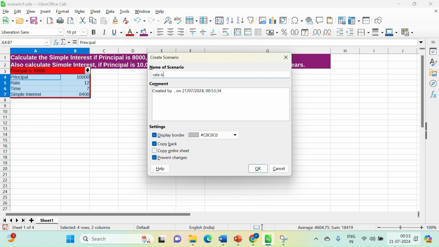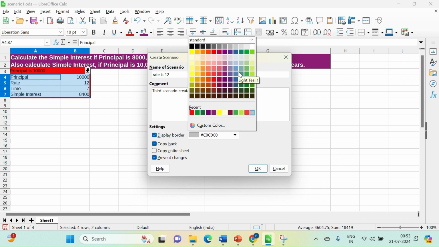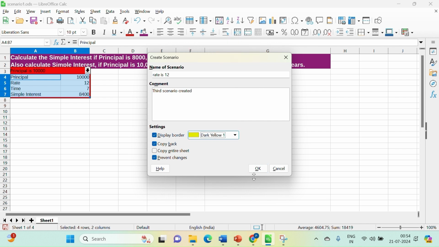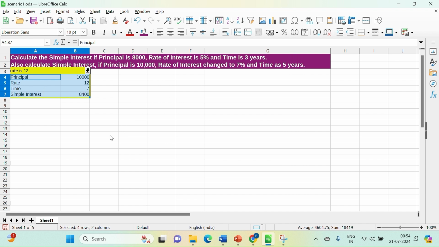So rate is 12. This is the name of the scenario that I have given, and again I can add the new comment. Third scenario created. Again I'll be changing to a different border color, like suppose I'm taking dark yellow, clicking on OK. So this is the third scenario created. In case you wish to create as many scenarios as you want, you may do so.